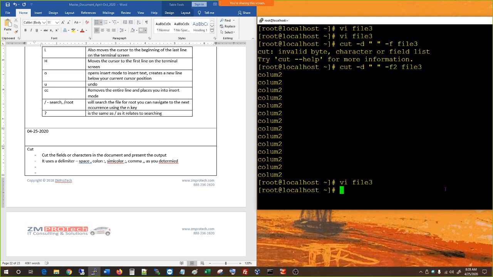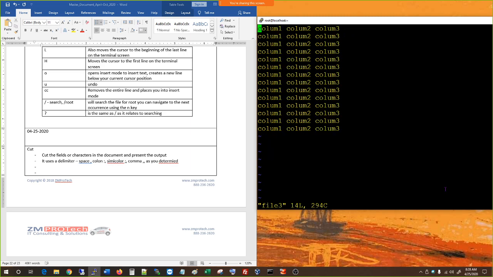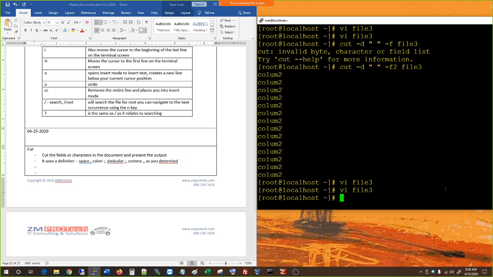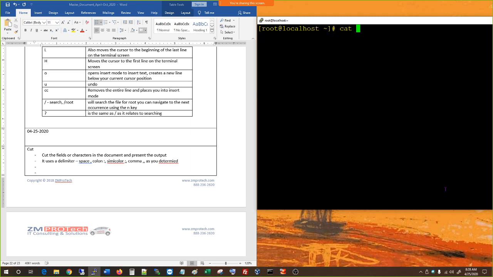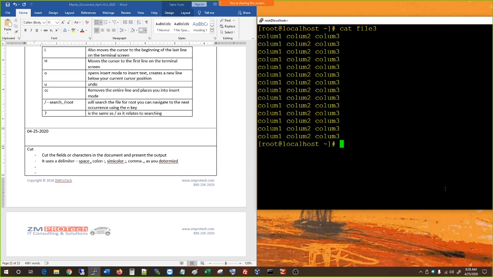Hold on. Okay. So what I'm going to do is write the cut command. The cut command is going to read through the file here. Okay? And in the file, you're providing a delimiter. What is the delimiter in here? In here, the delimiter is a space.